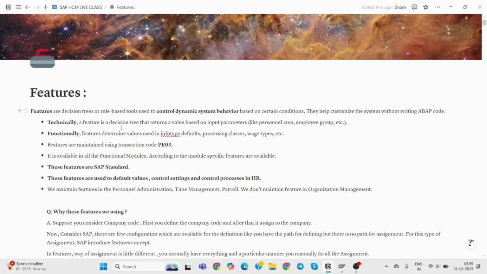Technically, a feature is a decision tree that returns a value based on input parameters. Input parameters may be personnel area, employee group, company code. These are our input parameters. And functionally, features determine values used in infotypes, default processing classes, base type. These features are maintained using transaction code PE03. Using this transaction code, we can maintain the features concept.